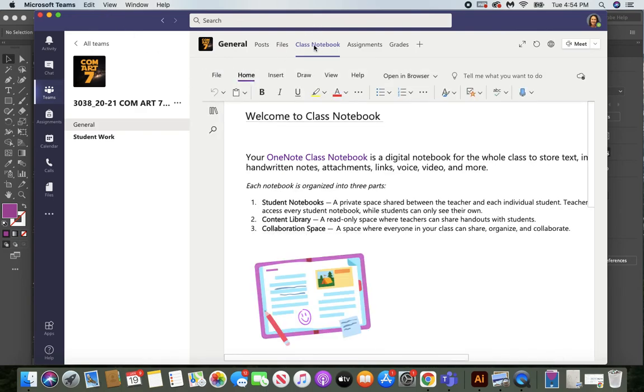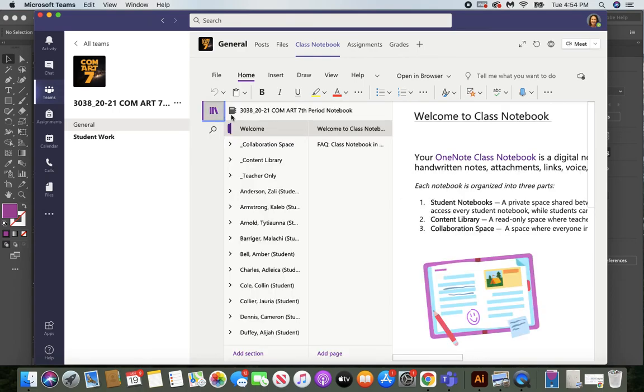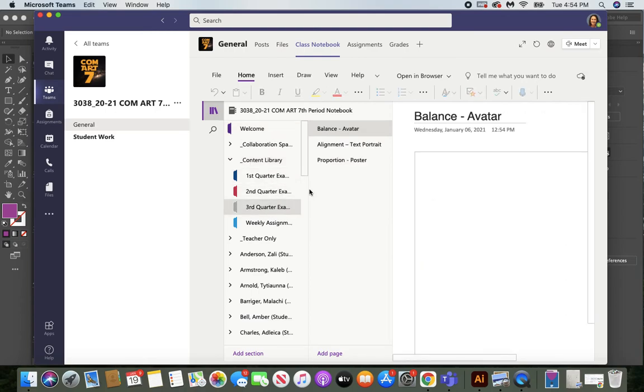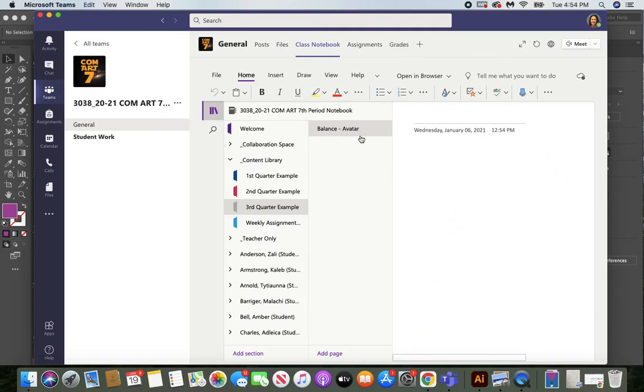So go to Class Notebook, open up our navigation panel. I'm going to go to Content Library. You're going to go to your name. You're going to go to the third quarter. I'm going to put in my third quarter example so you guys know where that's at.